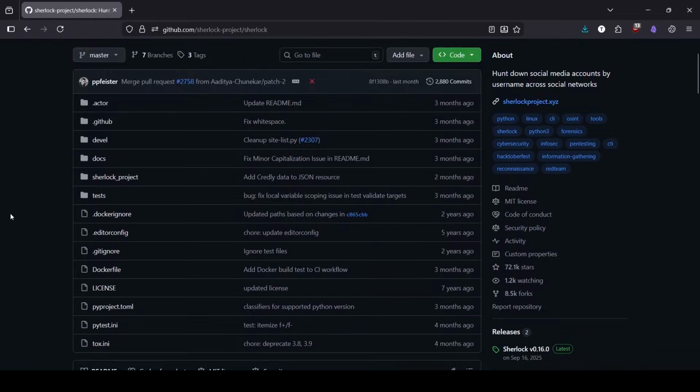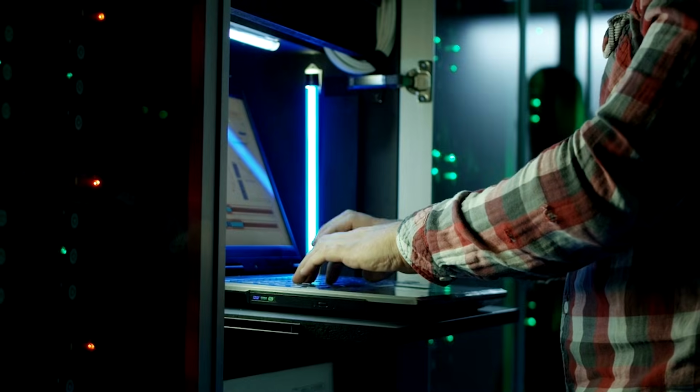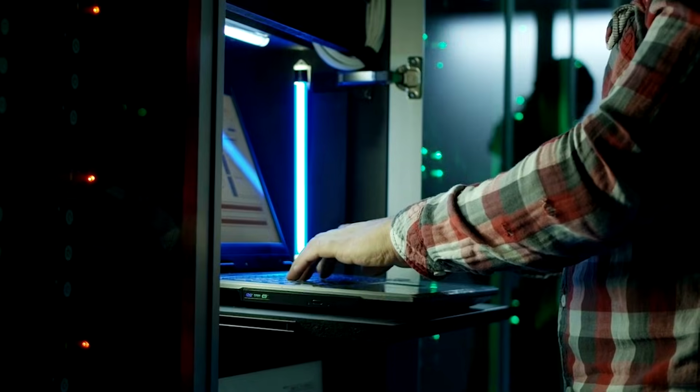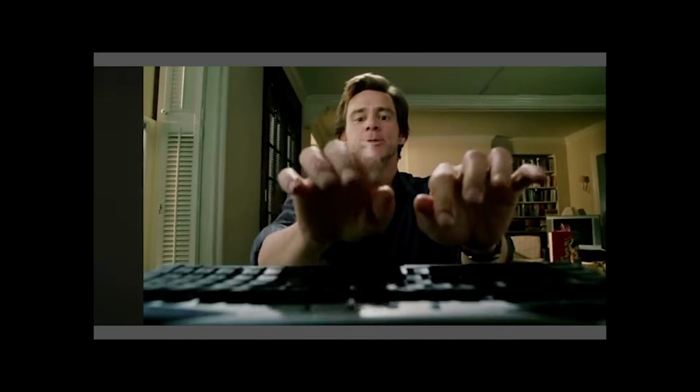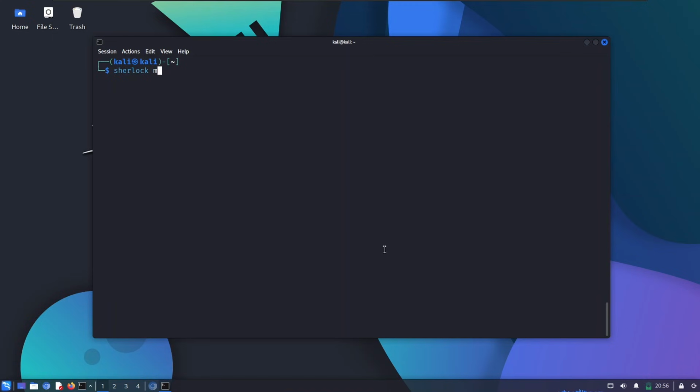Like any tool, Sherlock is not perfect. Some websites change their layout and security features, which can break Sherlock's ability to check them out. The developers are constantly updating it, but there might be times where certain sites don't work. If someone uses different usernames across platforms, Sherlock won't be able to connect the dots for you. It only searches for the exact username that you provided.